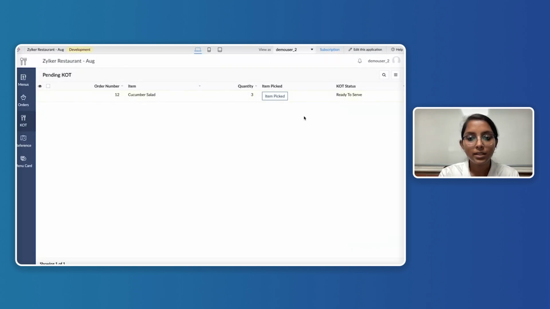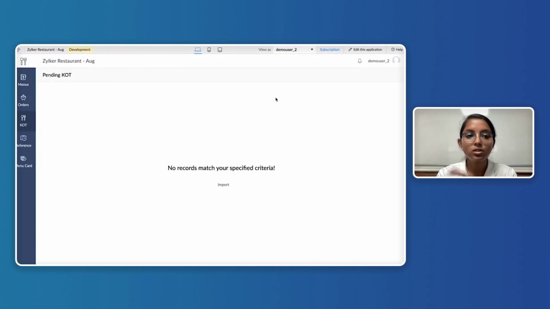And once the item is ready, the information will move into the pending KOT. So inside the pending KOT, what will happen? The information will be shared to the server, and the server will come and pick the order inside the kitchen. So once a particular item has been picked, the server will inform the chef, and he will mark it as item has been picked from the kitchen. So this is how the pending KOT will be done from the kitchen to the server, where he will serve it to the customers.